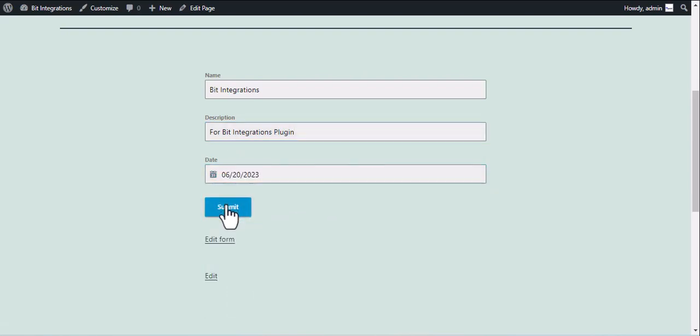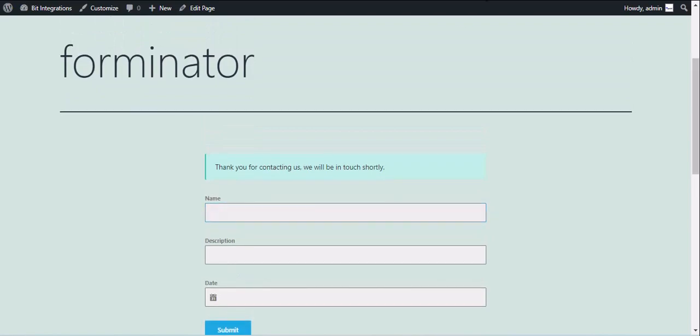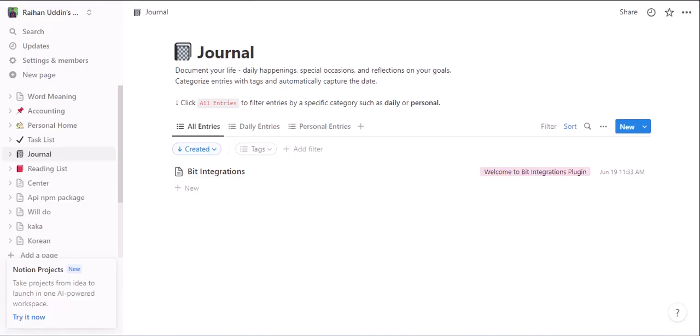And submit the form. The form is successfully submitted. Now let's go to the Notion. Here is the data that came into Notion through the integration.